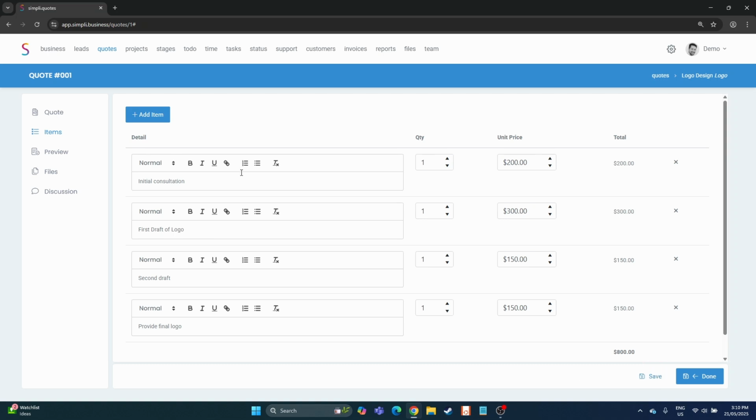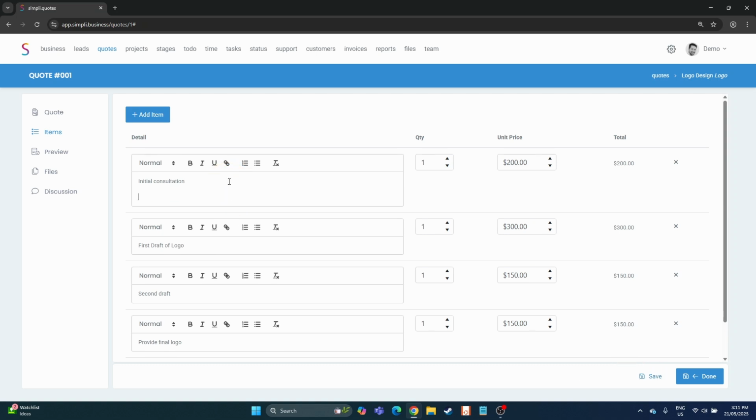Now, each of these items can actually contain multiple lines. So I can describe what's in the initial consultation, 1 hour on-site consultation. And I might even want to make that bold at the top. So it's a bit of a heading. Okay, so it's styled a bit. So now we have initial consultation, 1 hour on-site consultation. Now I'm pretty happy with that, but I just want to have a look and see what it looks like.